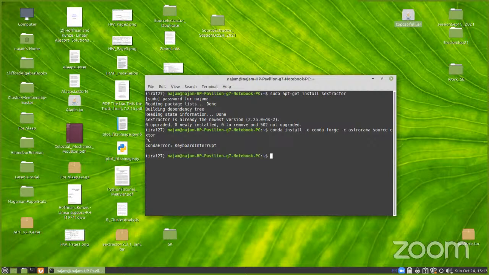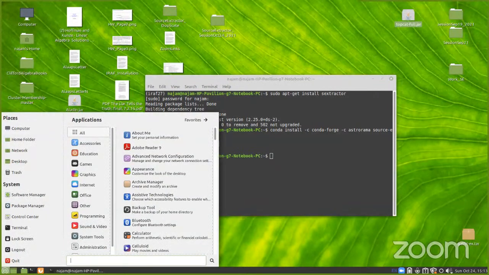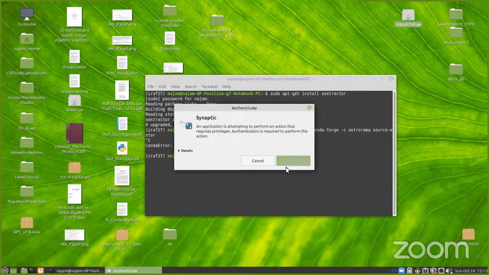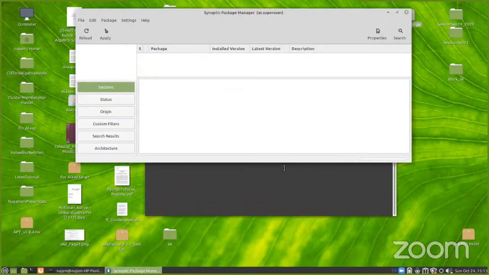Another way of doing it is, like in Windows, Linux has the menu button sitting right below. If you click that, it opens up something similar to what Windows does, and there is this package manager. If you open the package manager and give your root password, the authentication, from here also you can search and install software.